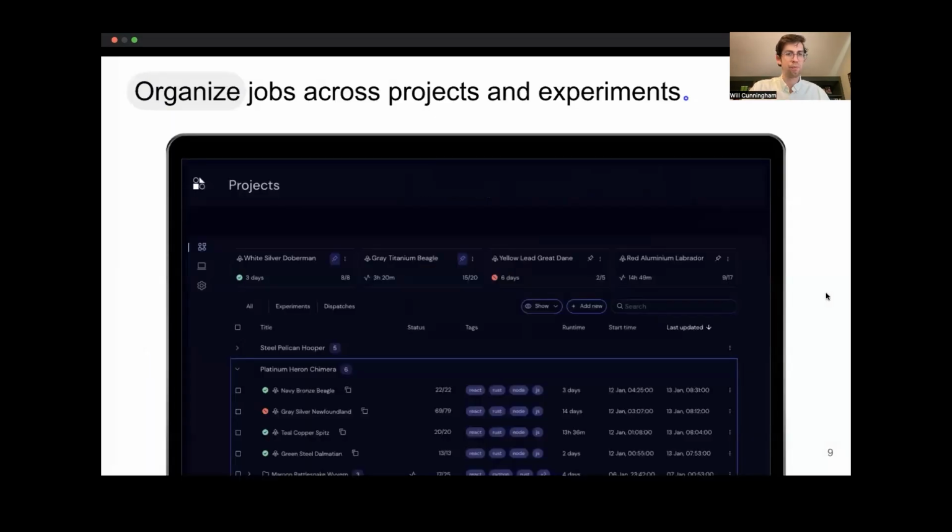Covalent also includes some project management features so that you can organize your dispatches by projects and experiments. This is particularly useful in the case that you don't necessarily know beforehand which data is going to be useful. So here we allow tagging and other sorts of organizational features so that it's manageable when you have thousands or tens of thousands of dispatches.